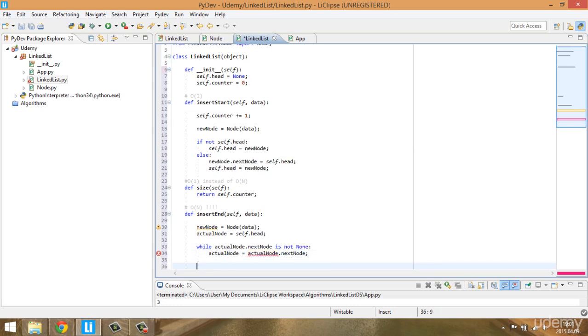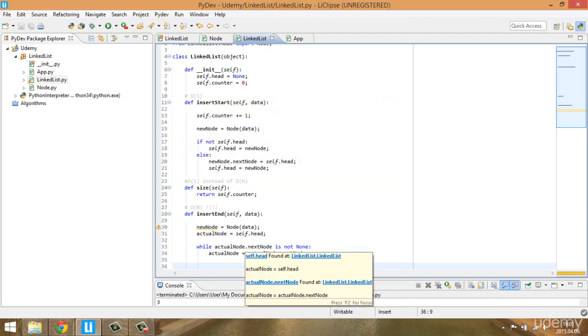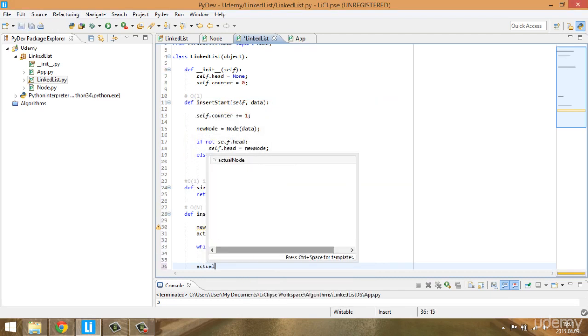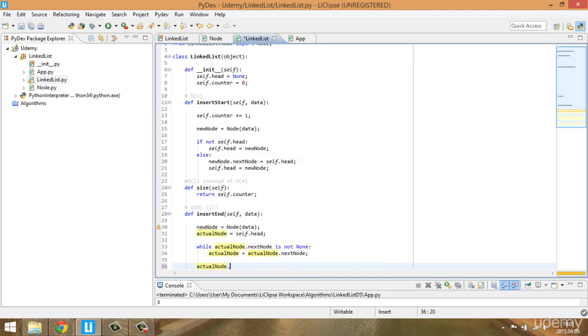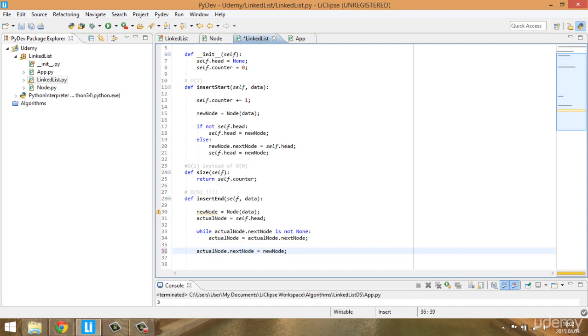So it means that after this we are at the end of our linked list, and we just have to insert: actual node dot next node is equal to new node. We just insert the new data there. I think it's pretty straightforward.